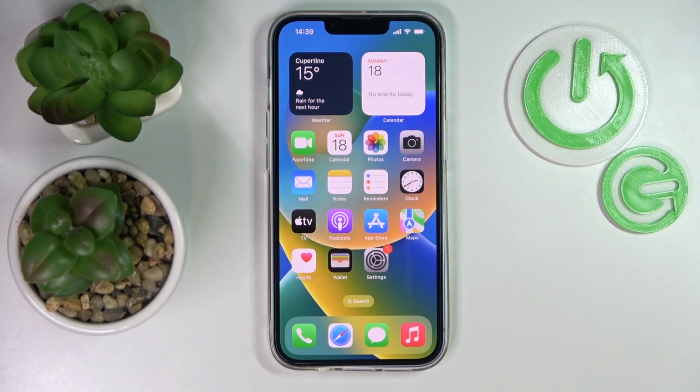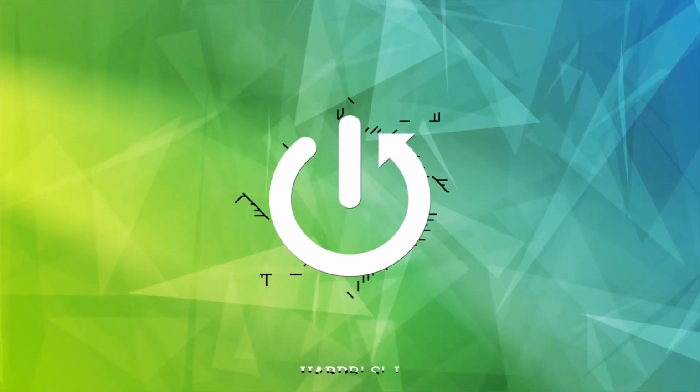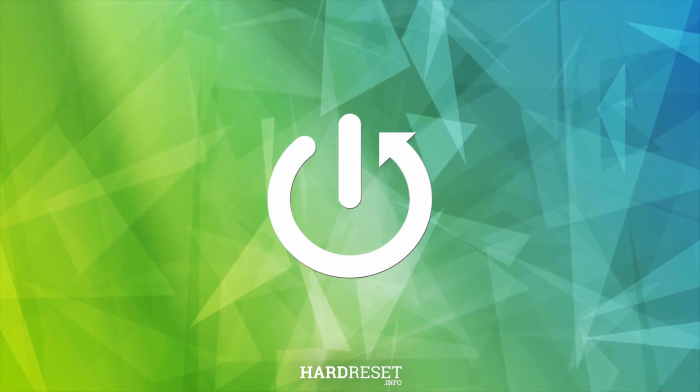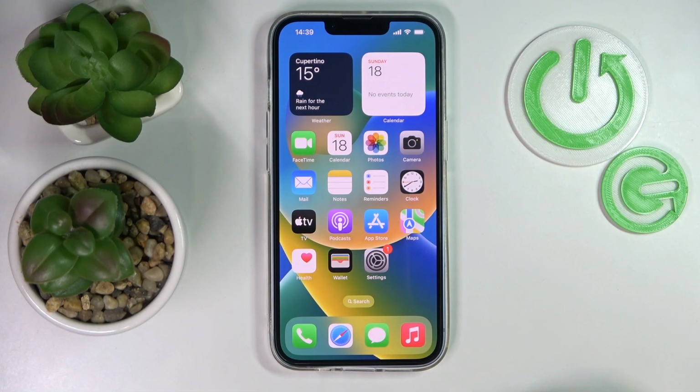So this is the new iPhone 14, and today we would like to show the top 5 pro tips and features for this device. Alrighty, so let's go ahead and start.